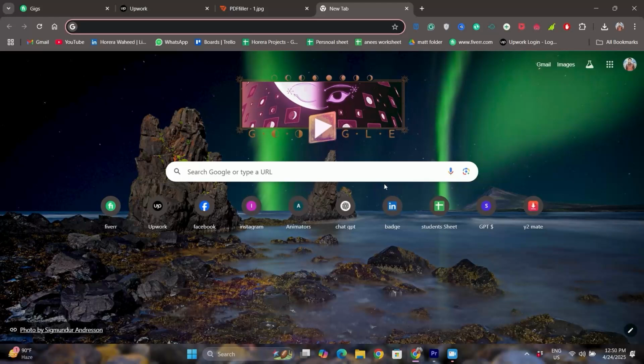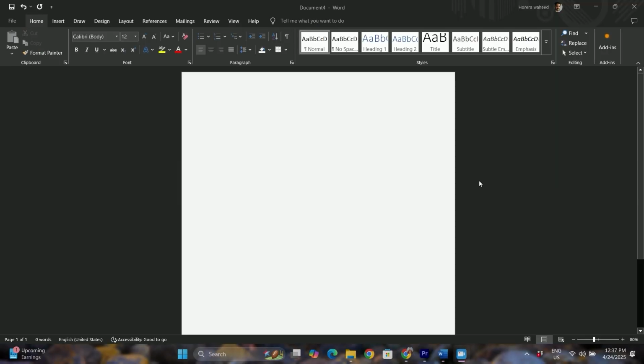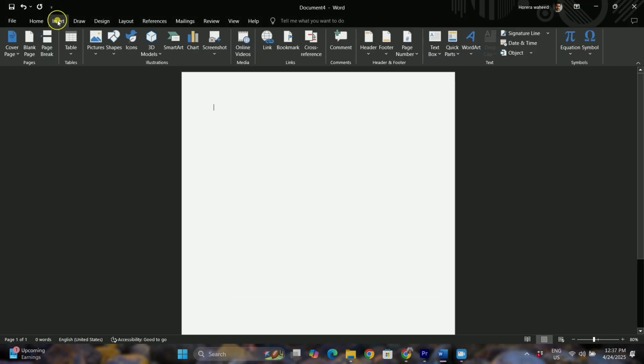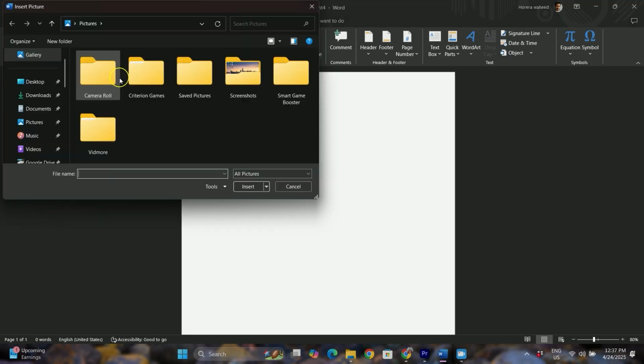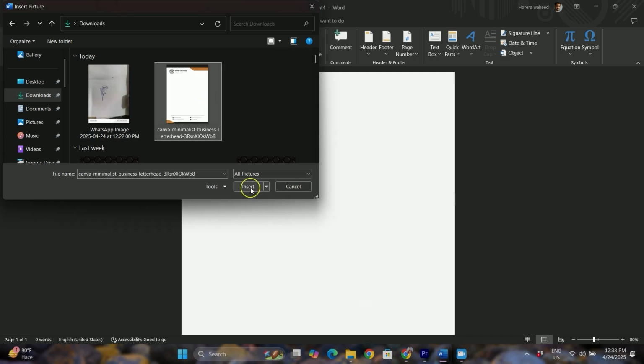In today's video, I'm going to show you how to insert image letterhead in Word document. So it's really simple and easy. First of all, just open up the Microsoft Word and then click on insert in the top navigation, click on picture and then select this device. Then just go and locate your letterhead from your document. So mine saved here. I'm just going to upload our letterhead.